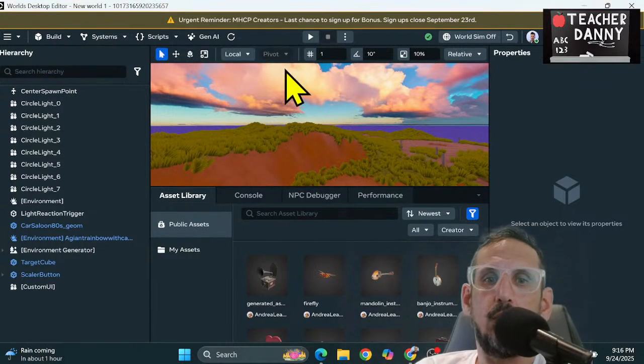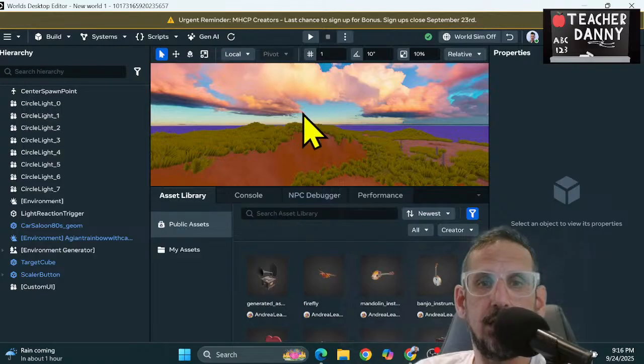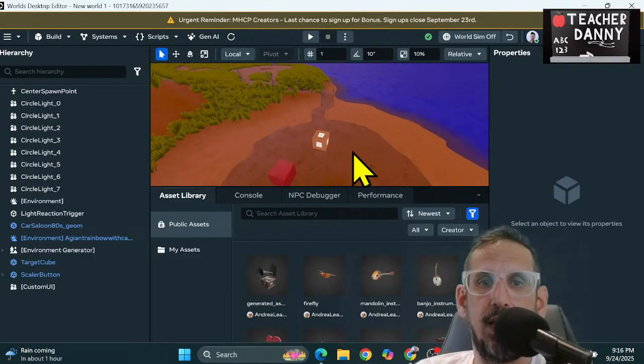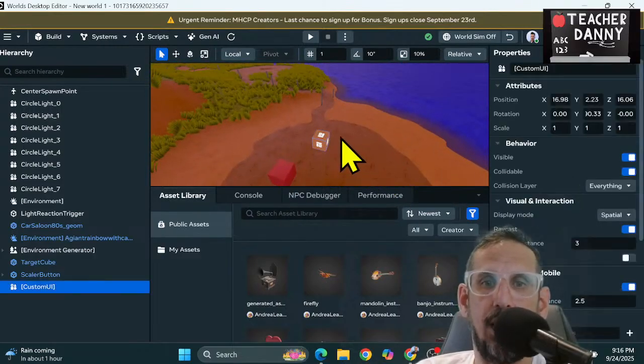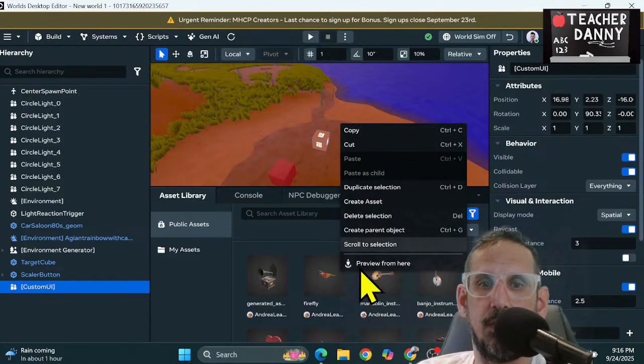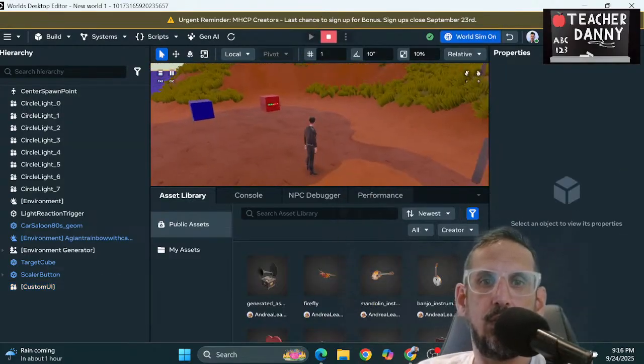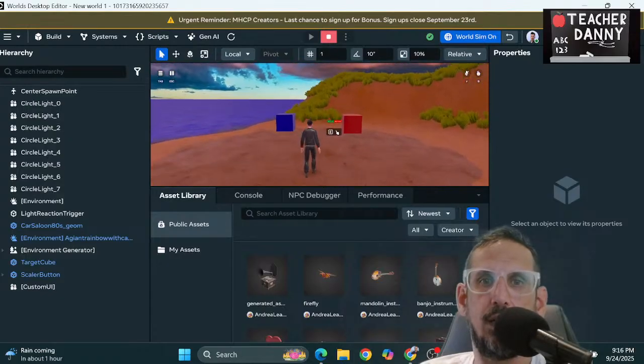All right, so we'll enlarge this. Here's the world that we made the other day. There is a custom UI. That's the custom UI gizmo. And did we put anything on it? Yeah, we did.